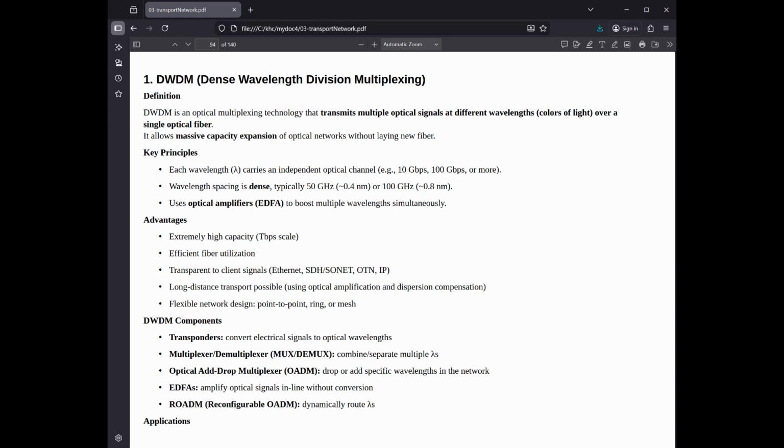How it works: think of a fiber optic cable as a dark tunnel. Instead of sending just one white light signal, DWDM uses a prism-like device, a multiplexer, to shine up to 80 or 96 different colors of light through that same tunnel. Each color is an independent lane of traffic. Capacity: each color can carry 100 Gbps or more. A single fiber strand can therefore carry nearly 10 terabits per second.